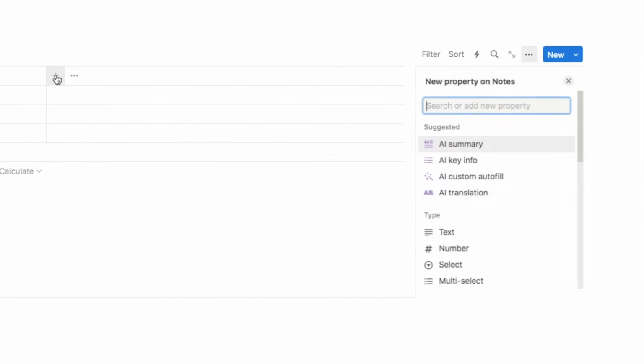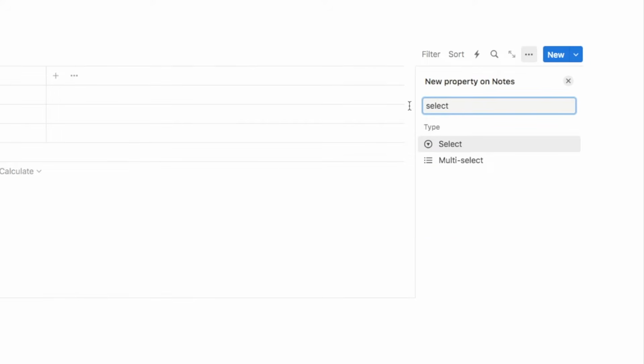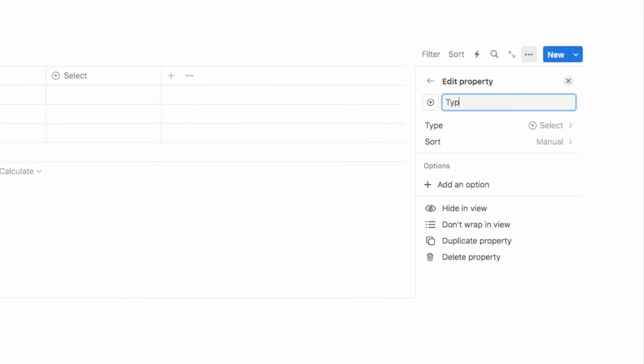Okay, so the first thing we're going to do is add a new property. So I'm going to click on the plus symbol here, and this one is going to be a select property. So if you just type that in and click on the select option, this one we're going to name type. It's where we're going to select the type of note that it is.